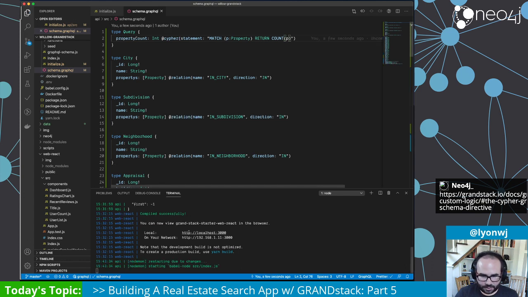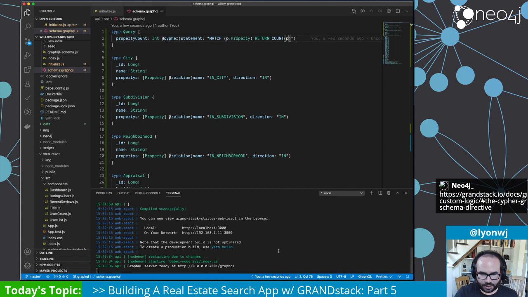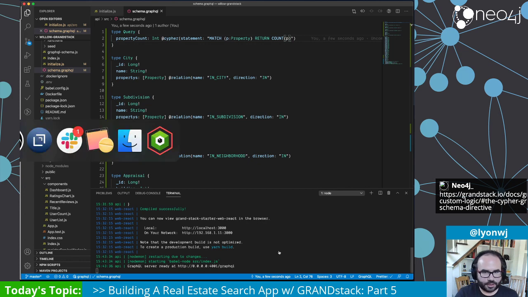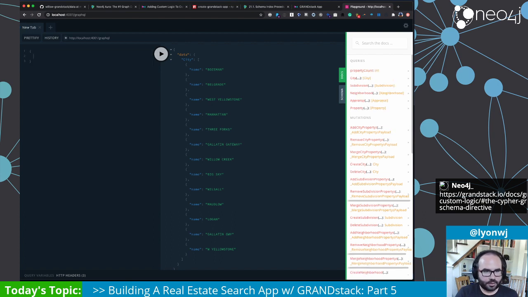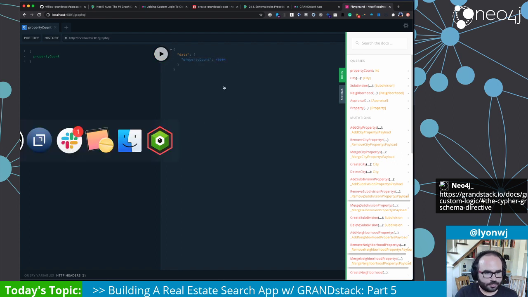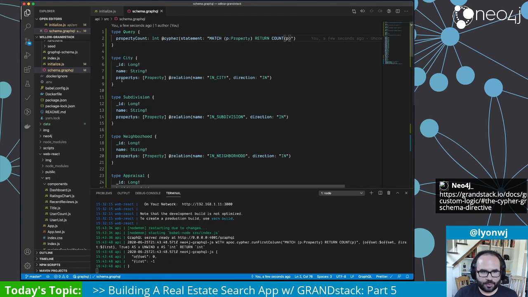Save that. That should pick up that there's a change in our schema. If we go in GraphQL Playground, let's try to run that. Property count, 49,504. Cool. Okay, so now that's in the API.